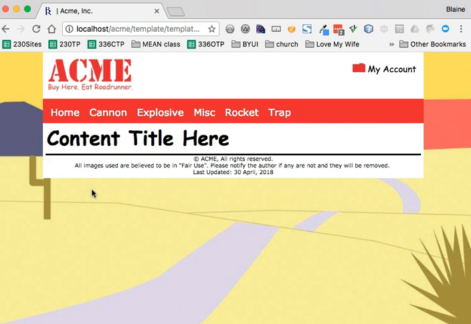If you compare this to the screenshot that is provided in the enhancement directions, you should find that they look identical. My logo, my tools, my navigation bar, a generic content title here that will change whenever I add an actual page with content, and then here is the footer. All right, so that's what the template should look like.